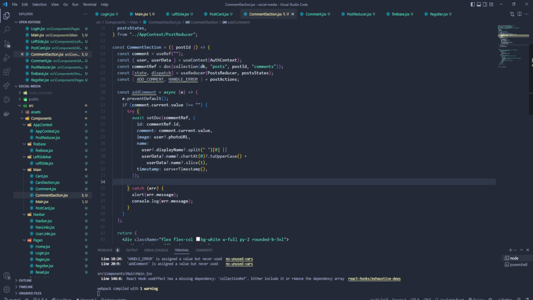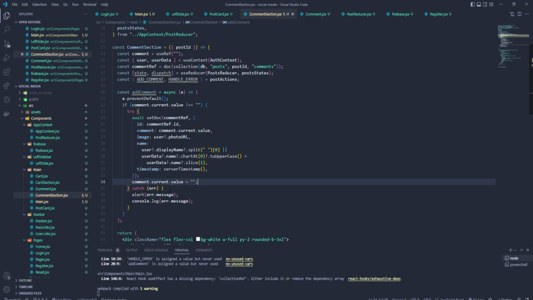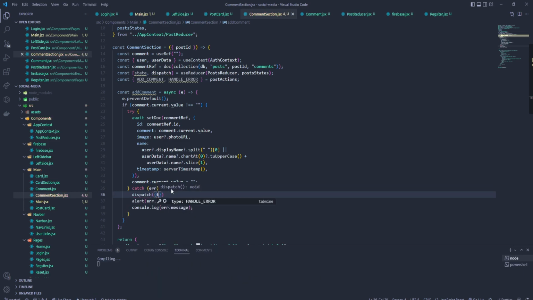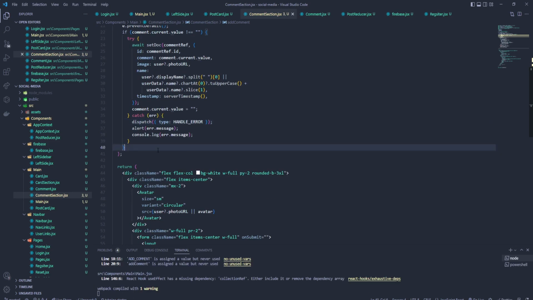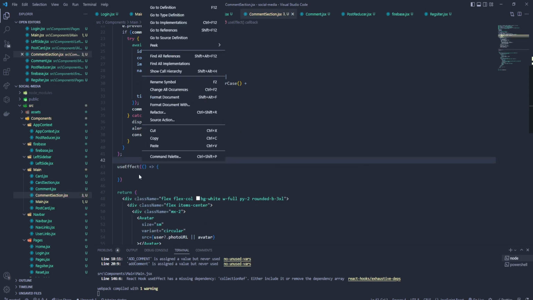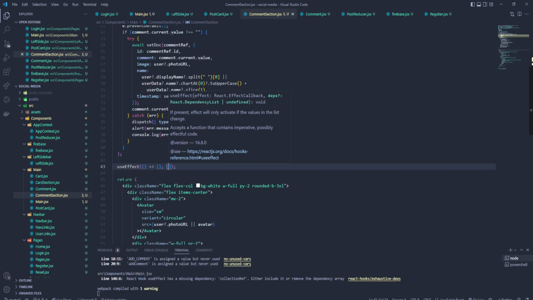Also, when we are finishing typing, we want comment.current.value to be back to empty string, and we can dispatch the error here also. So handle dispatch, and you want type handle error. And now let's create useEffect on each render. We want to grab those comments and display them.